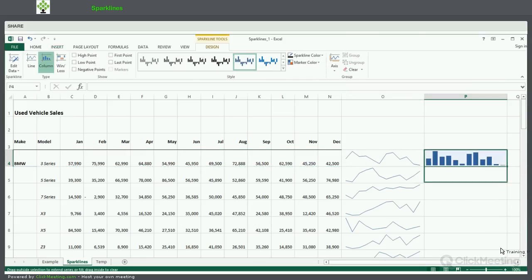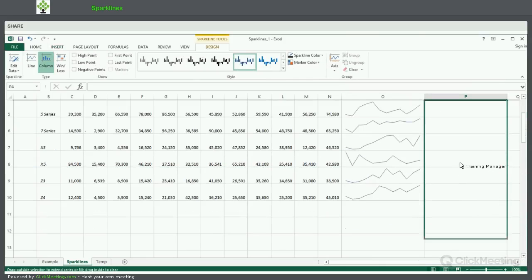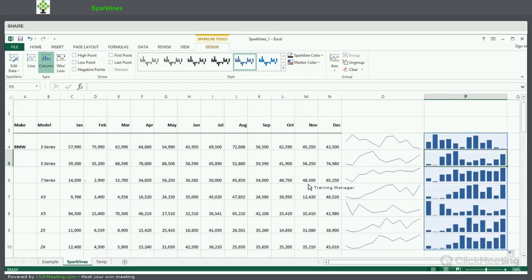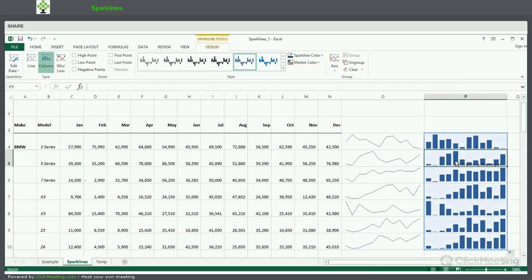Just go into the corner. Just drag that down for a second. And we can see again that trend with our sales figures. Now, looking at these figures, for example, January for the 5 series and January figures for the 7 series, just having a look at them values and then comparing them in our sparkline, it appears really the 14,500 is larger in value than the 5 series.